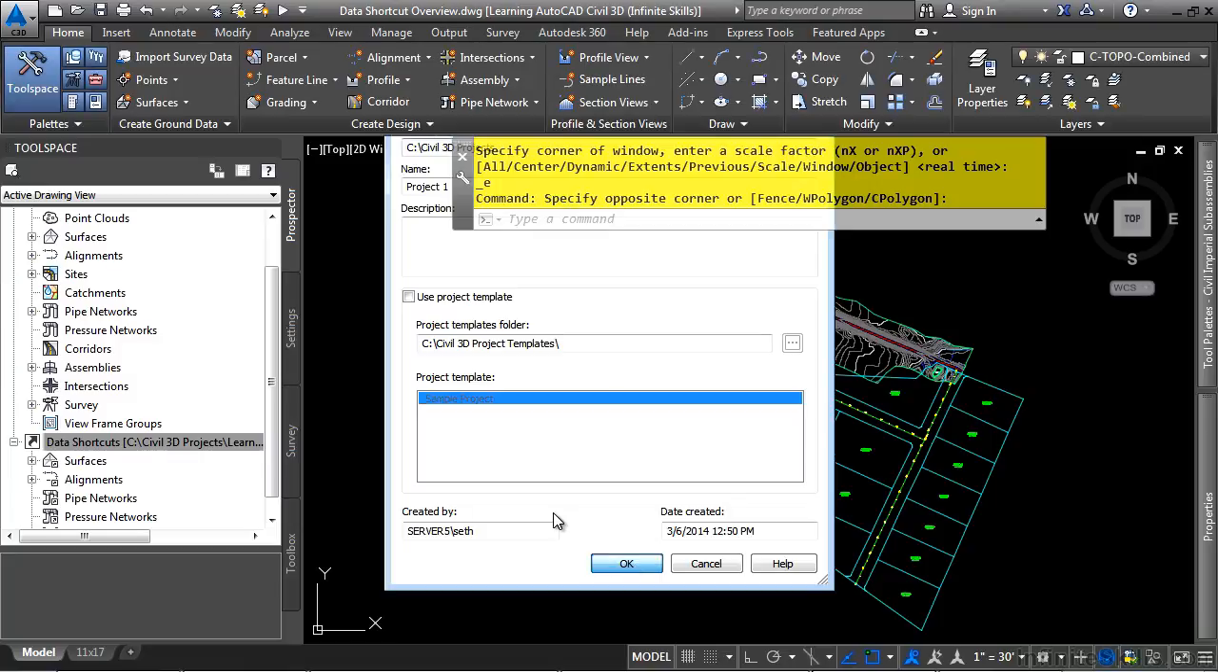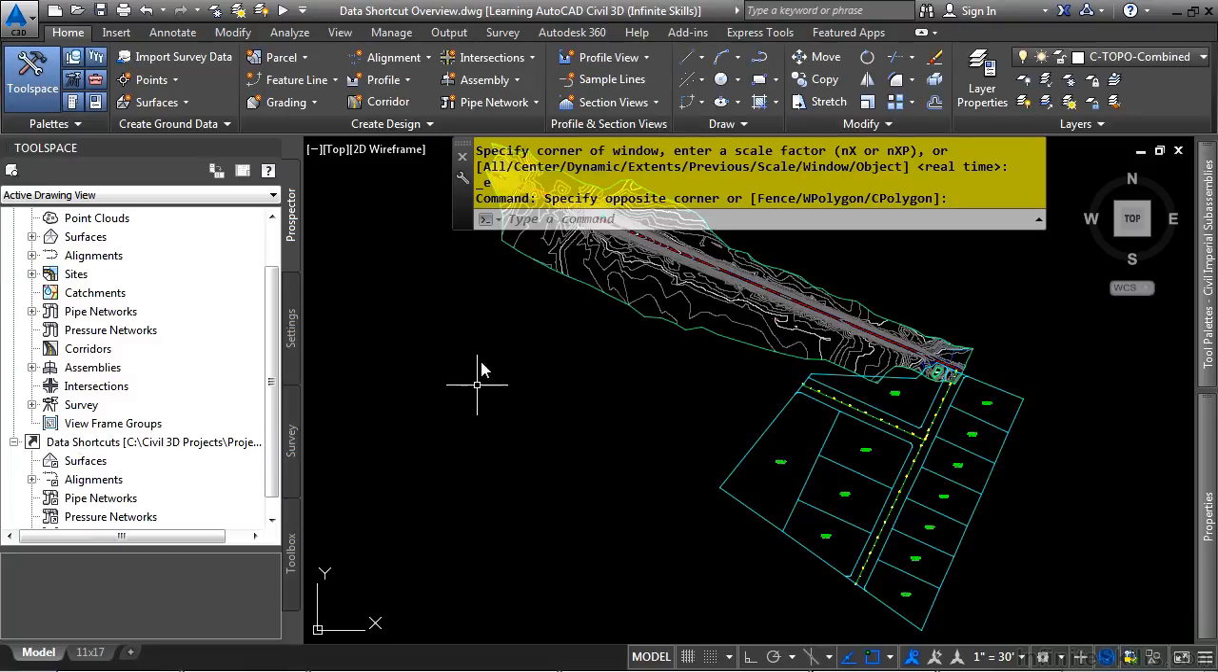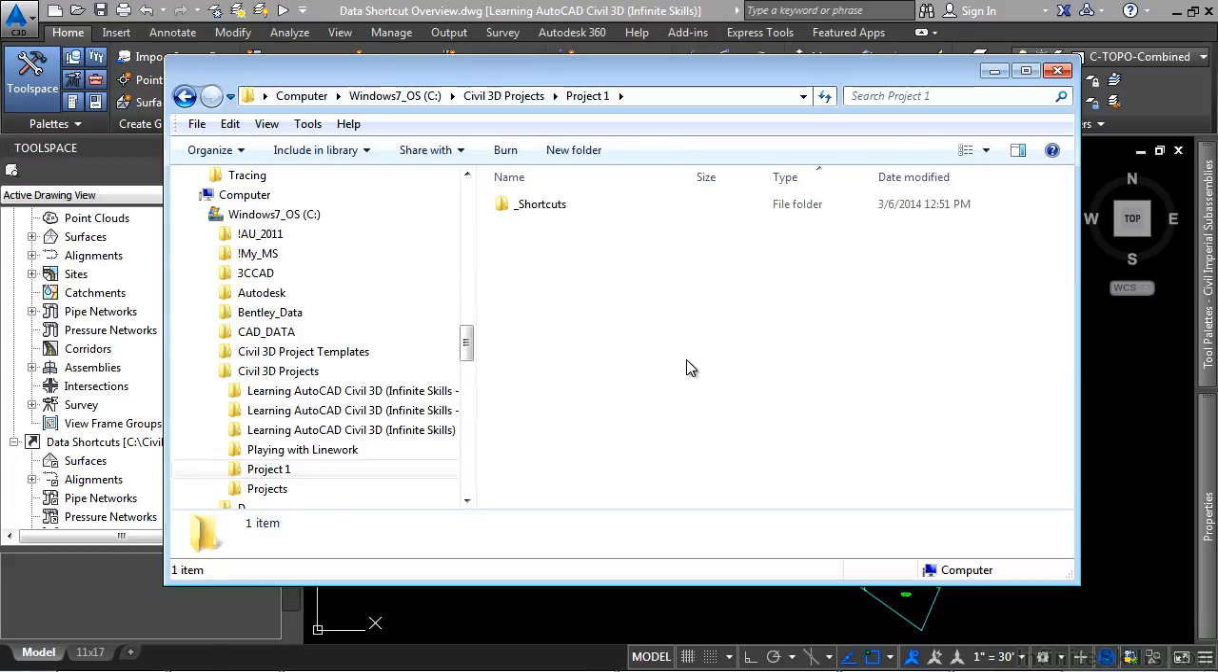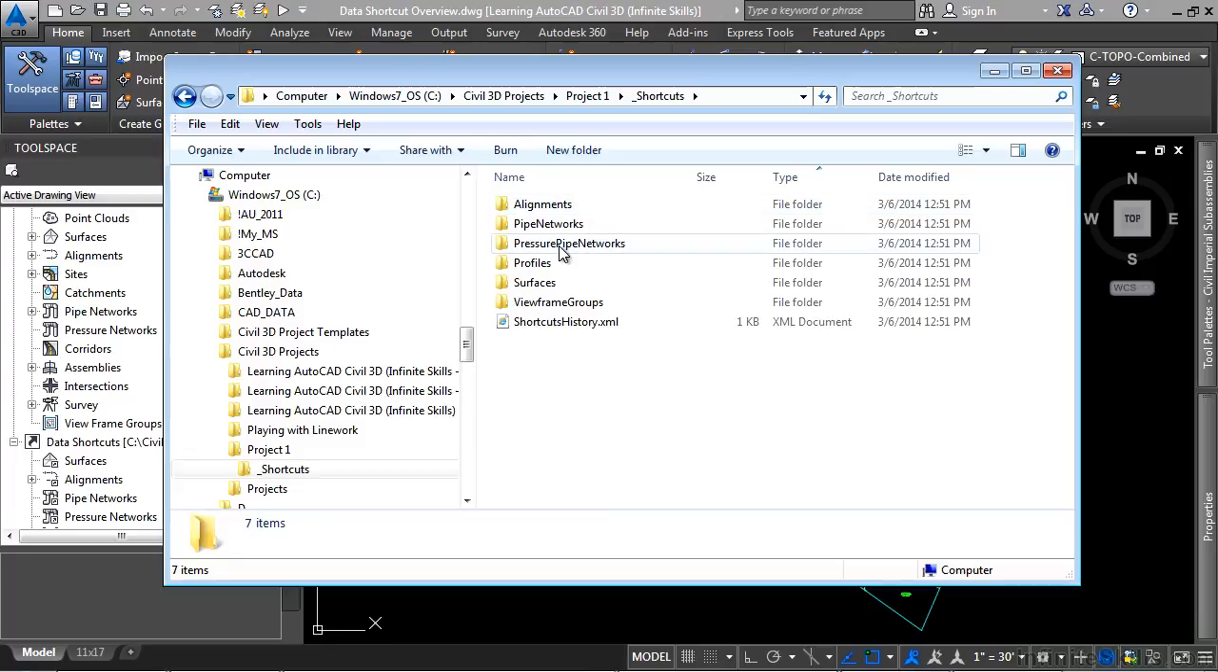We'll just click OK, and let's open up Windows Explorer and investigate what's actually going on here. If we look at Civil 3D projects, we have a folder called Project 1, which it just created. All that Civil 3D did was it created this _shortcuts folder and then subfolders where all the Civil 3D objects that you're going to data shortcut into other files will exist.